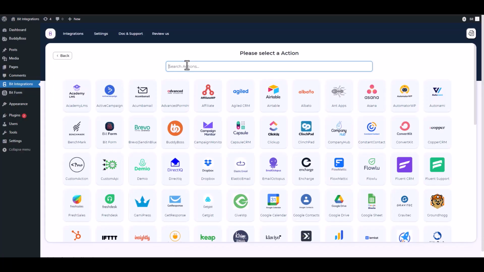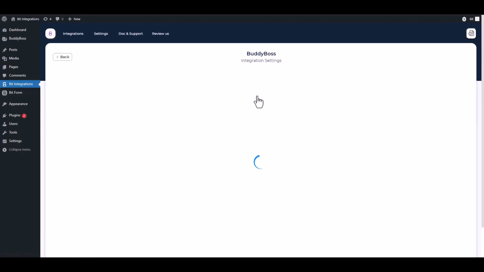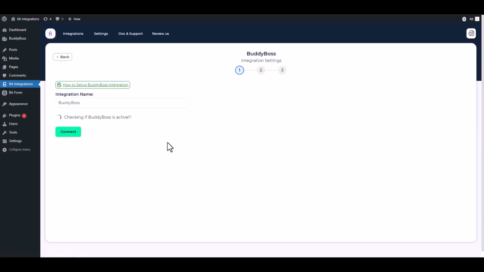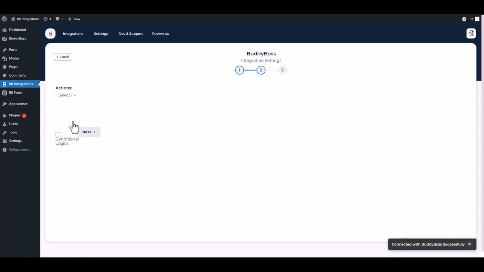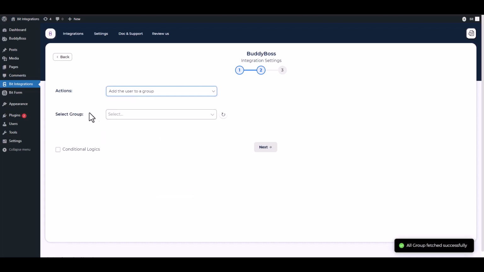Set action. Search and select BuddyBoss. Connect. Next. Choose an action. I am choosing to add the user to a group. Choose a group. Member will be added to the groups when you log in as your user and fill in the form.